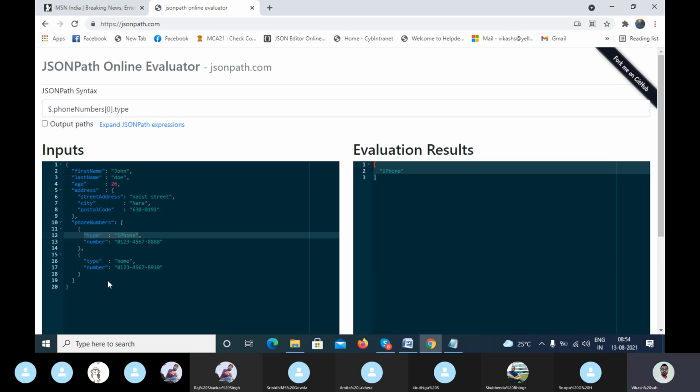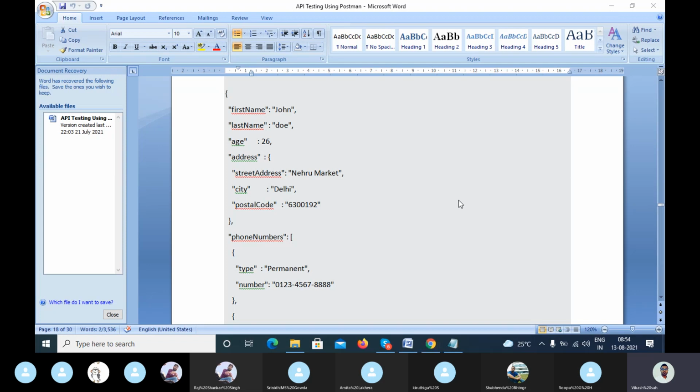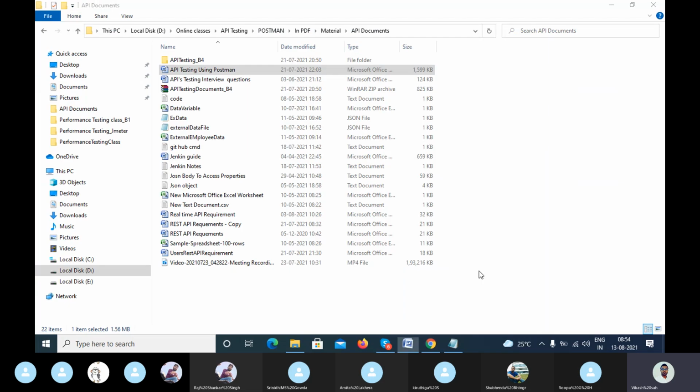Okay. Now we are moving to a more complex level of example. This is the simple one. Now try to use the complex level. So if anyone provides me a JSON object, let me see. I have one JSON object.